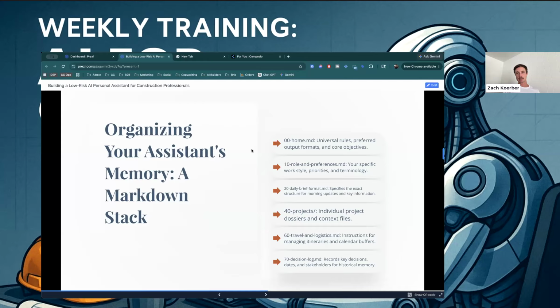But let's talk about this. It's going to probably create a few different areas or a few different projects or a few different folders. The first thing is you'll see a Claude folder or a Claude.md file. This could also be viewed as a home folder, but basically this is going to be its universal rules, preferred output formats or core objectives, like who are you today? You are the assistant of blah blah blah.